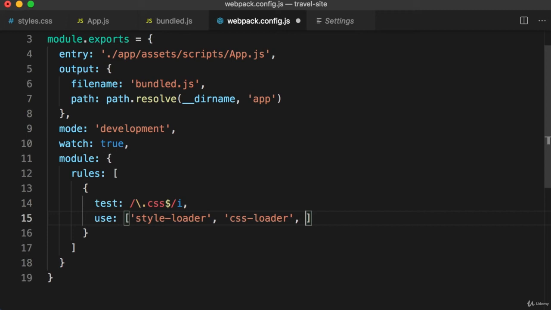Instead of simply listing its name like we did for these two loaders, with PostCSS we need to give it a few options or plugins. Let me show you what I mean. So instead of just a name, we actually need to provide an object, so curly brackets, and then we need to give it a few options.